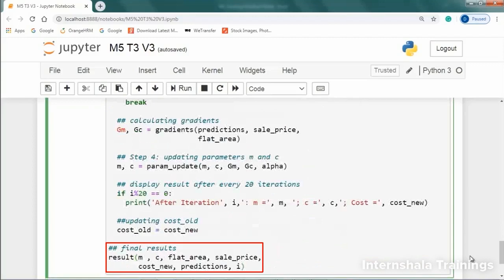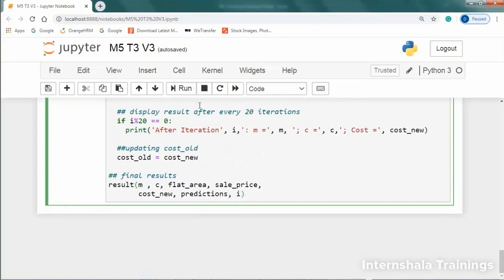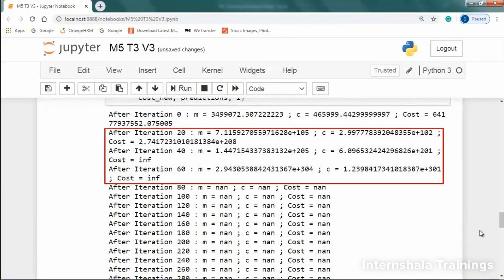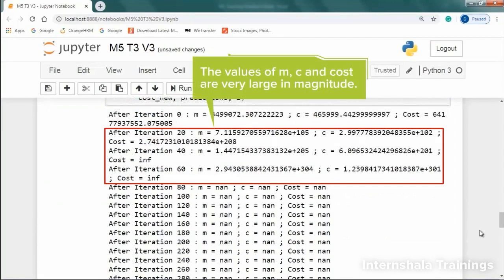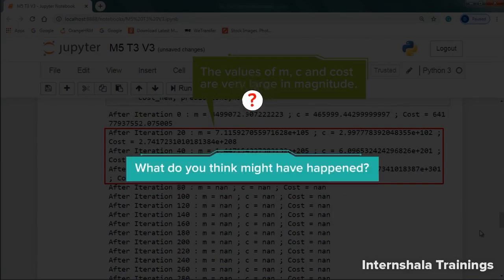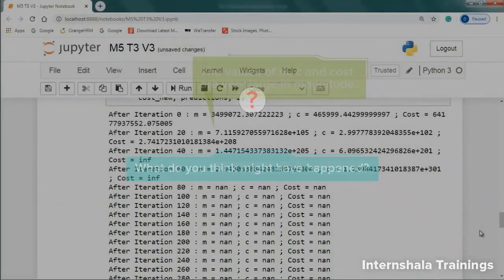So let's run this cell and watch gradient descent in action. Something is definitely wrong. If you would notice, the values of m, c and cost are very large in magnitude, especially the value of cost is tending to infinity. This is not the result we expected. What do you think might have happened?